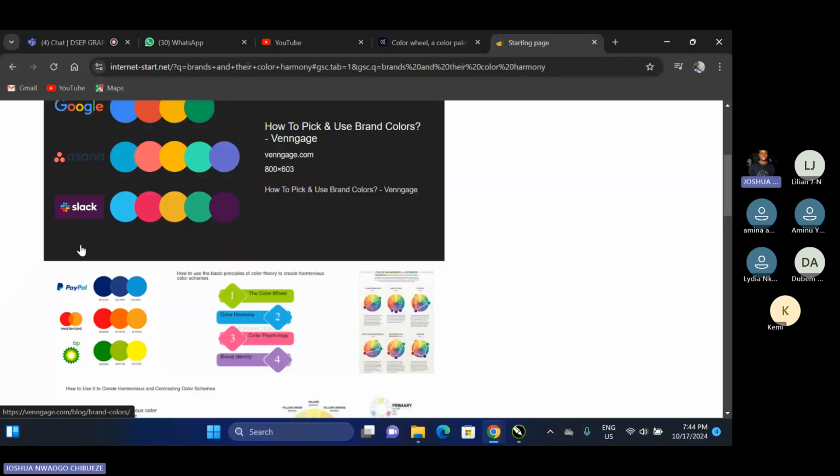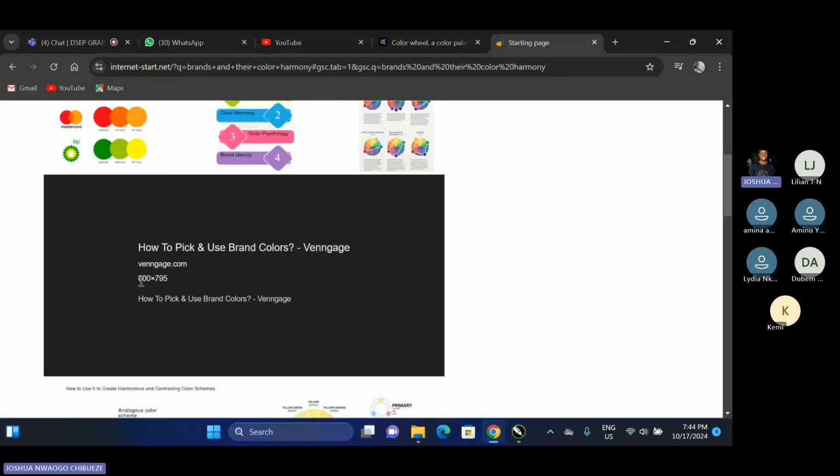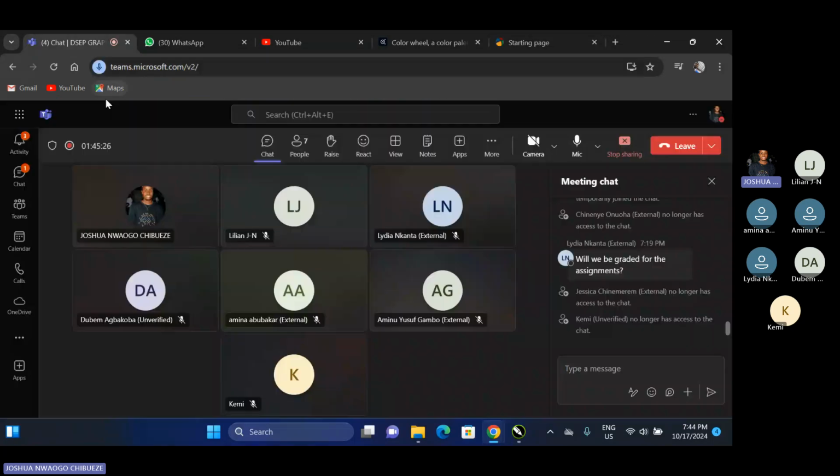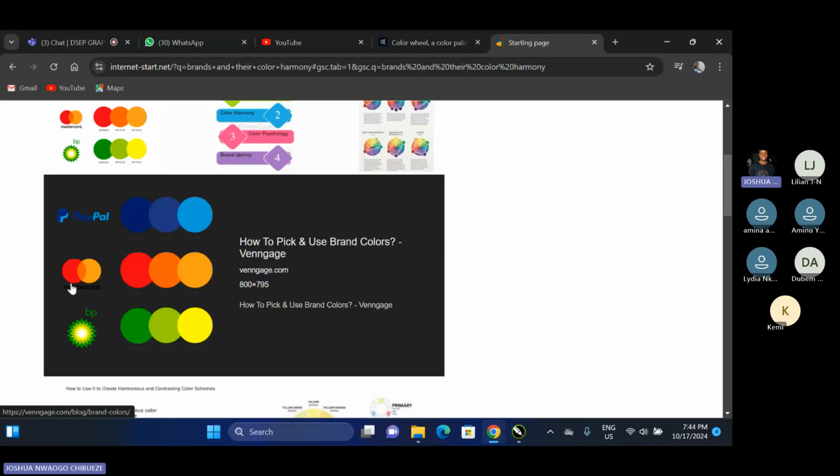So look at PayPal. So let me ask somebody. Let's see, please. I want you to answer. All right. So if you are looking at PayPal, MasterCard, and this BP, what color rule do you think they used from what we did? Because yeah, they are using a different shade of a particular one color. Does anybody know?